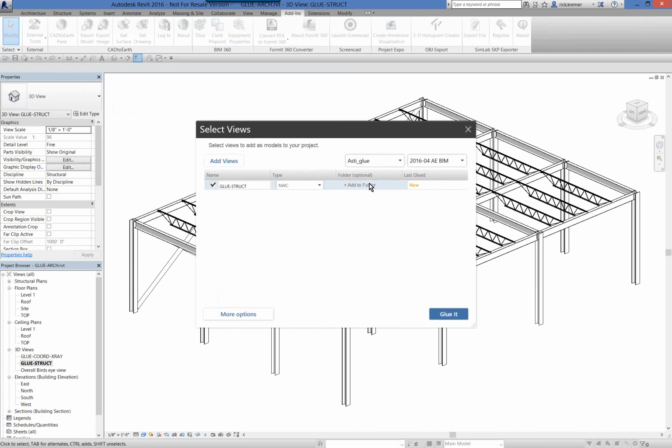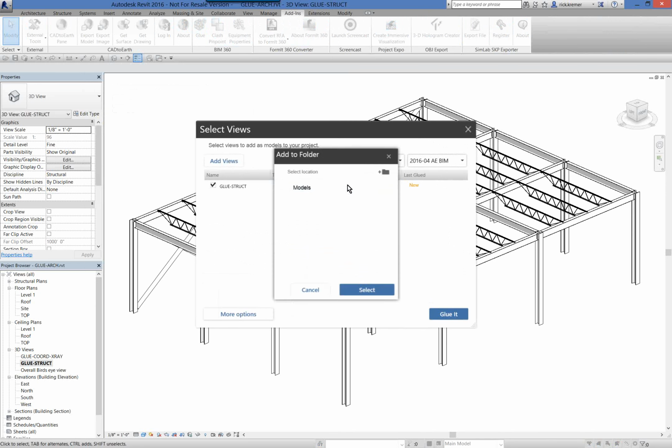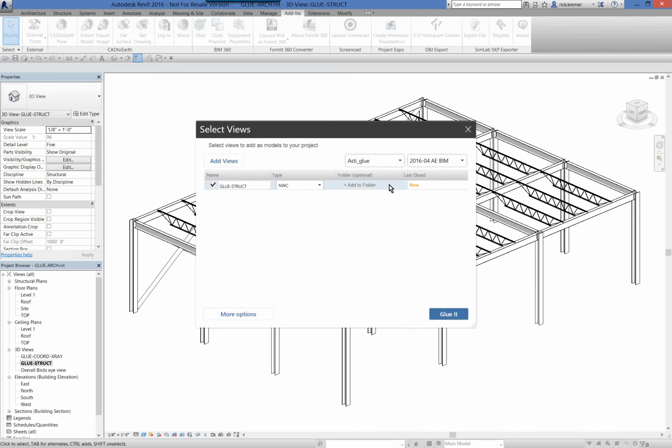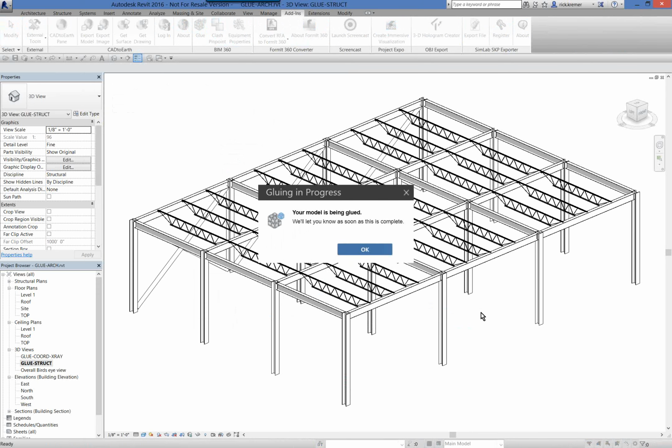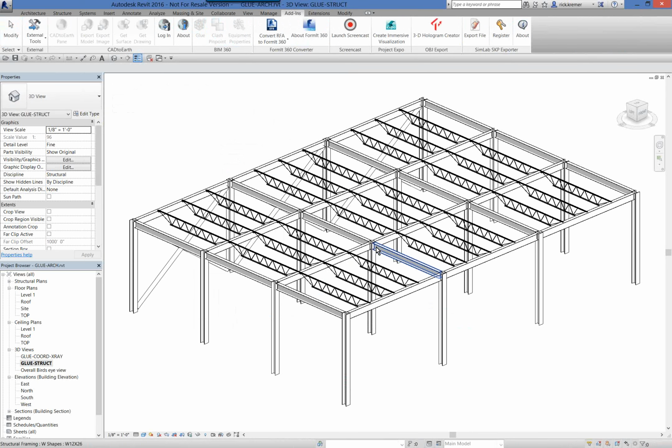We'll go ahead, if there was a folder, we can add folders here, but since there wasn't, I'm just going to leave it in the root of that, and I'll make sure that it's going to the correct hub and to the correct project, and click on glue. Now what's happening is Revit again is packaging our model and making it an NWC, which is a fraction of the size, enabling you to use this on an iPad.